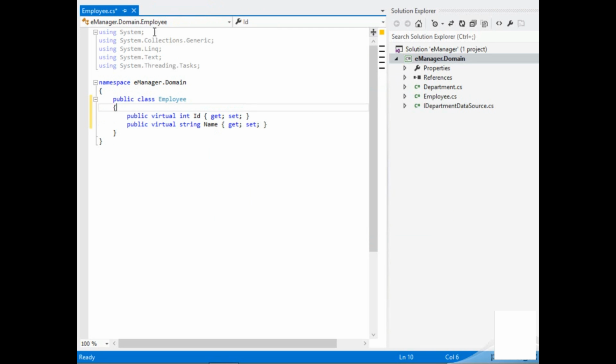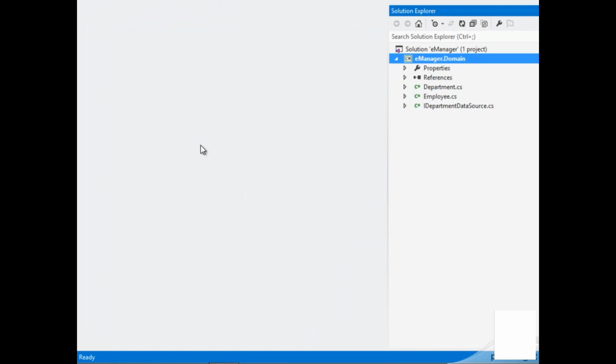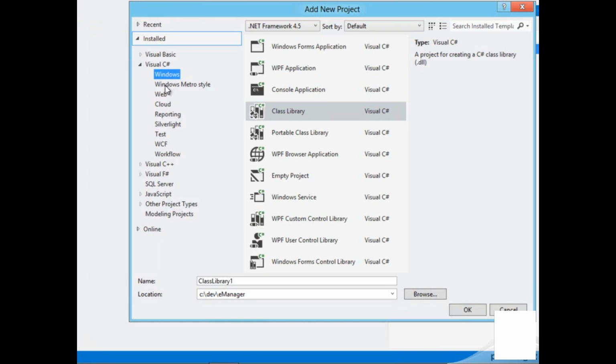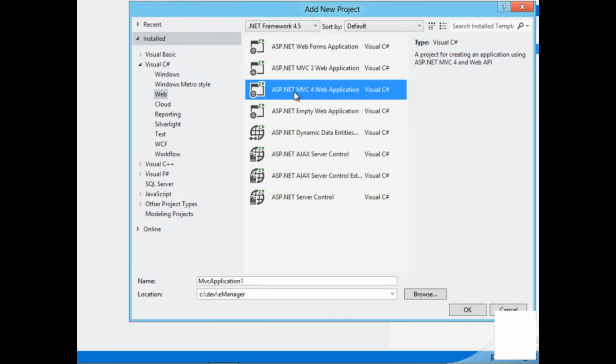We have departments, we have employees, we have a data source or an abstraction for the data source to get to the information about employees and departments. Now let me come in and add a new project. This one is going to be an ASP.NET MVC4 web application, and we can call this one eManager.Web.